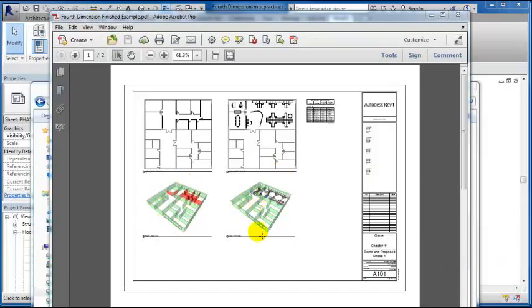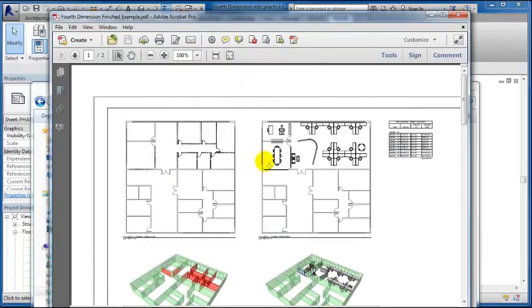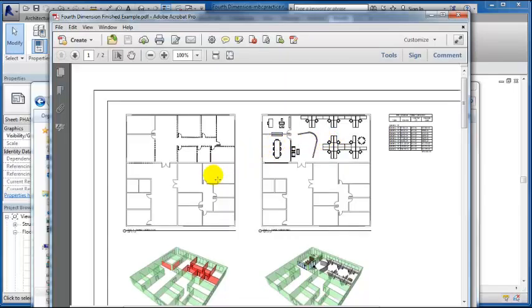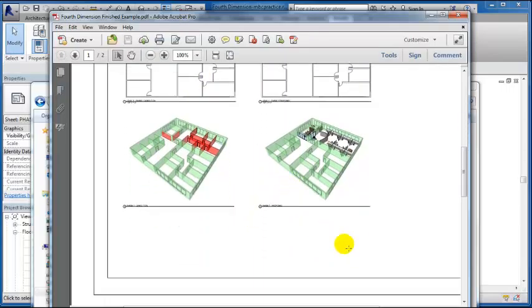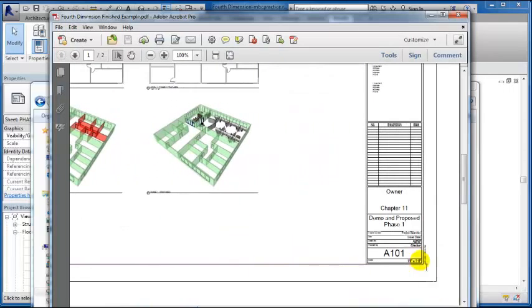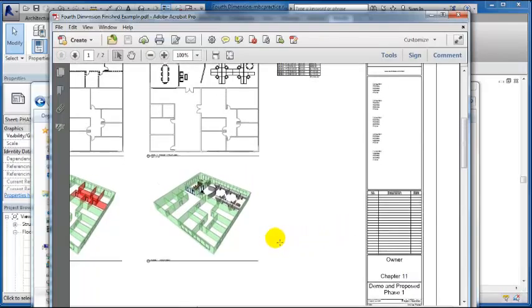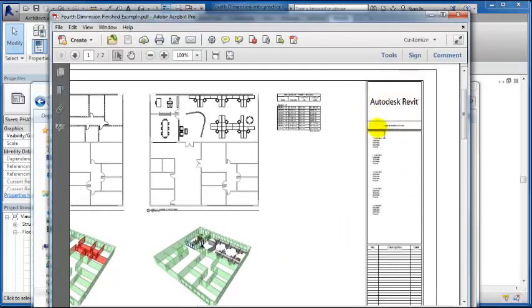Okay, so in the last video we created the demo view and the proposed views for Phase 1, and we're going to drag and drop the 3D views and the demo view and the proposed views for both on the same sheet, and we're calling the sheet Demo and Proposed Phase 1, or I called it Phase 1 Demo and Proposed. And I'm using my own title block.